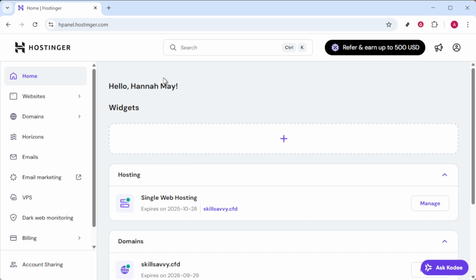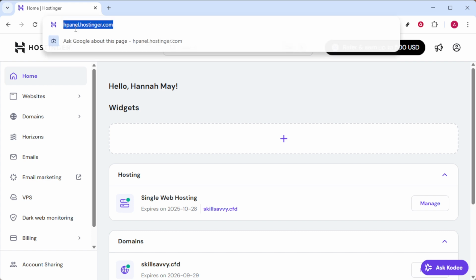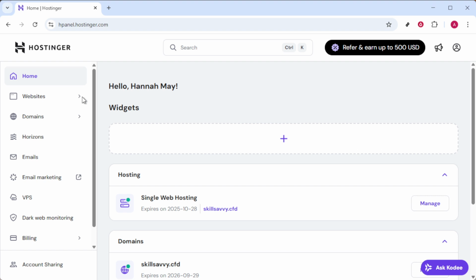We'll start by heading to Hostinger. First, open your web browser and navigate to Hostinger's main site by entering the URL or clicking a direct link if you have one. Once you're there, click on Websites from the top menu. This will take you to a page where all your hosted websites are listed.